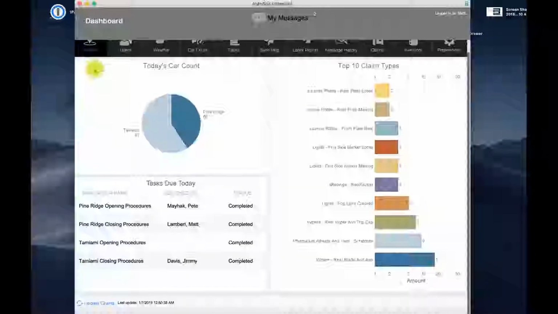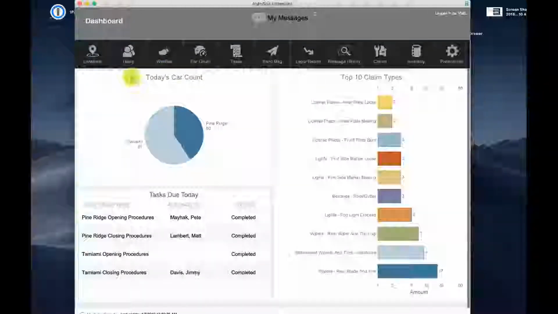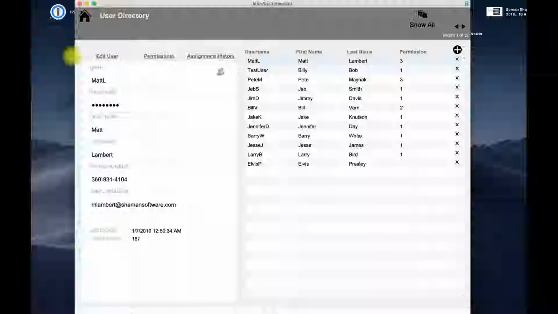Over here, locations. This is the first section of the app that I want to show you, because a lot of car washes have multiple locations, and they need to be able to manage their users and equipment and all sorts of assets for each location. Here you can add as many locations as you want, and when you add users later on, it'll show you the users that are approved for each location. So we'll go right to users, and I'll show you that real quick.